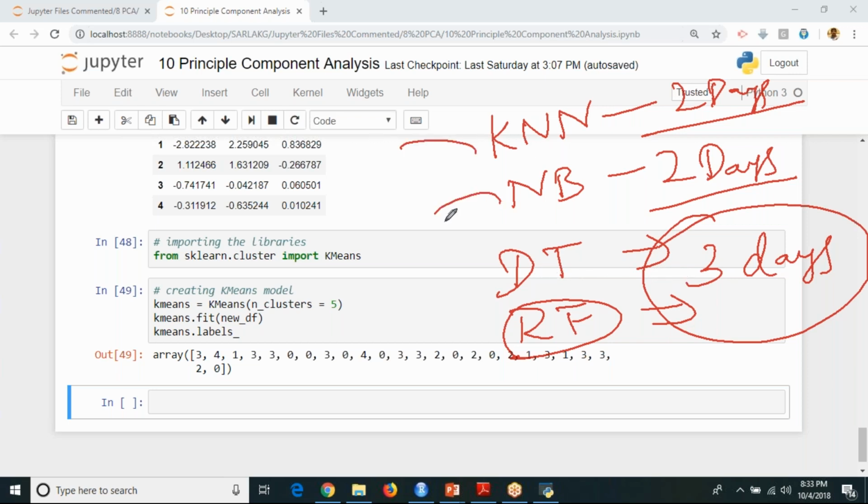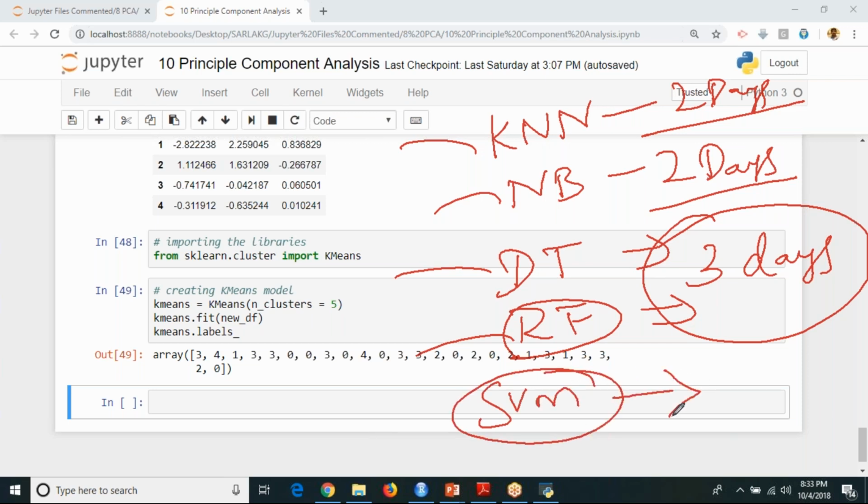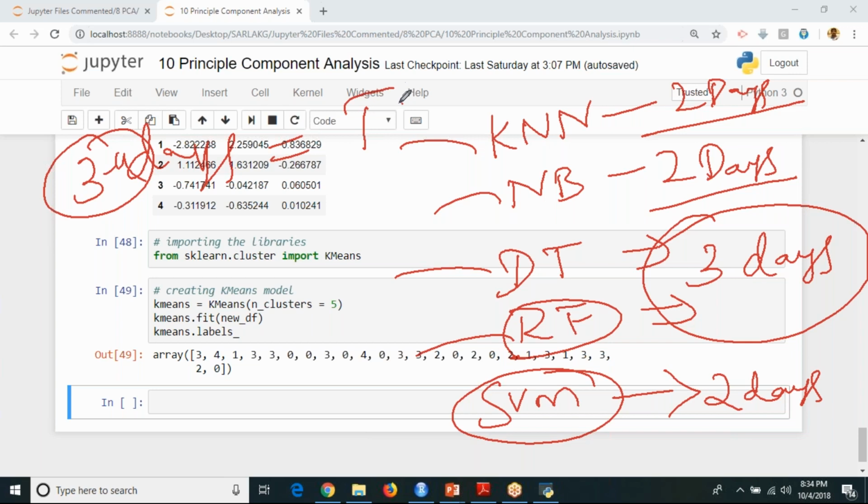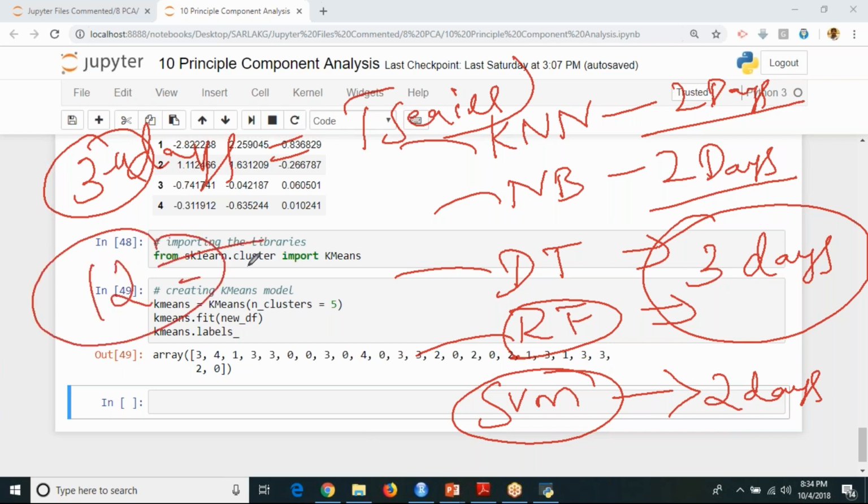And these are separate algorithms. I'm also going to show you one more algorithm called SVM, support vector machine. This is probably 1 or 2 days max, not more than that. Then minimum 3 to 4 days we need for time series. Next 12 days we are going to complete your machine learning syllabus.